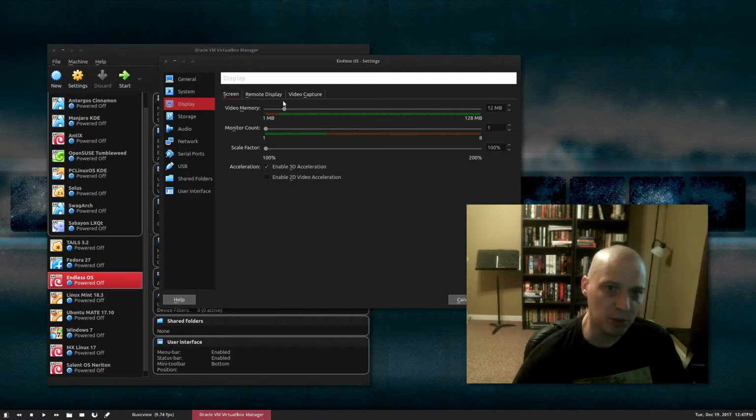Asked about video memory. How much video memory do we want to give it? I have the option of doing 1 megabyte all the way up to 128. Just for purposes of this video, I'll adjust it a little bit. I'll just give it 64 megs of video memory. That's really all I would do under Display. The only thing you really need to adjust in Display is you've got to tick on Enable 3D acceleration.